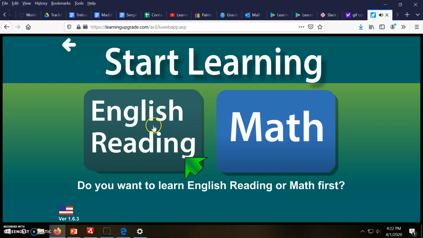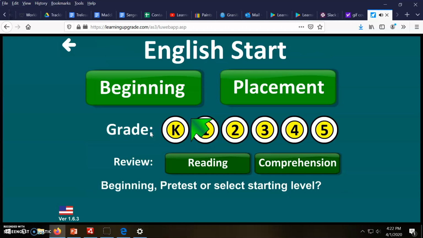You'll choose between learning English and math, okay? You click English button, and then you will have to decide if you want to take a placement test to find out what level you are, or you can start from the very beginning, okay? You can choose between reading and comprehension as well, or choose the grades, okay?